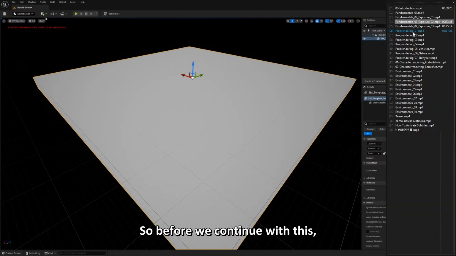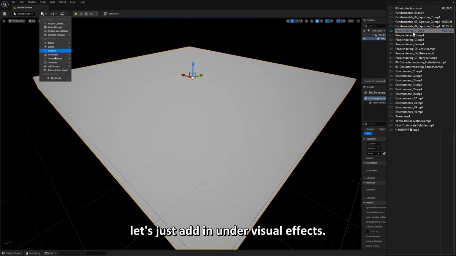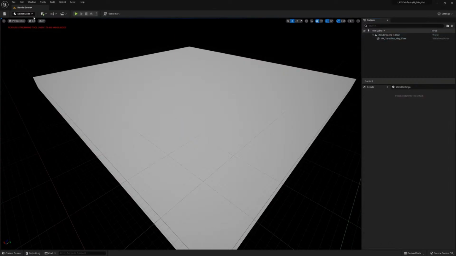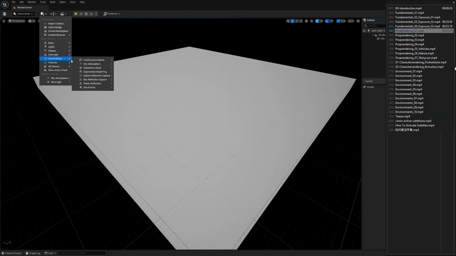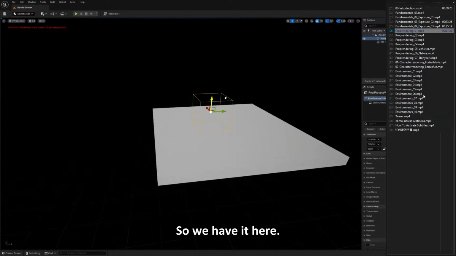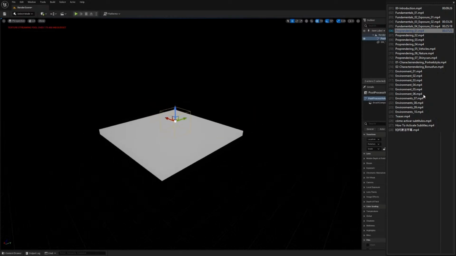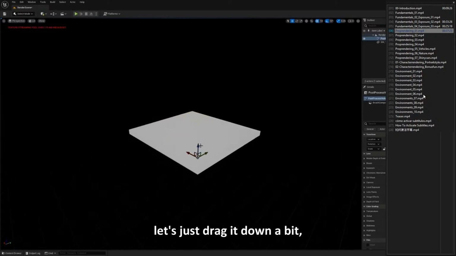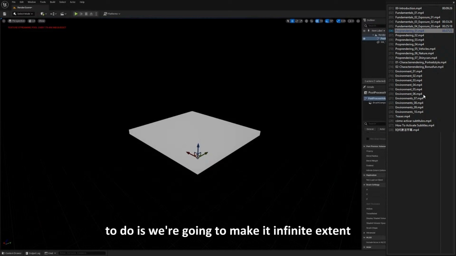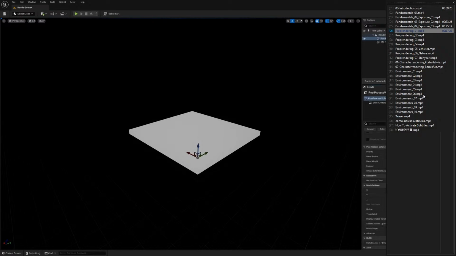So before we continue with this, let's just add in under visual effects. Oh, not a sky atmosphere, but a post-process volume. So we have it here. Let's just drag it down a bit, so it's not in the way. And then also what we're gonna do is make it infinite extent.